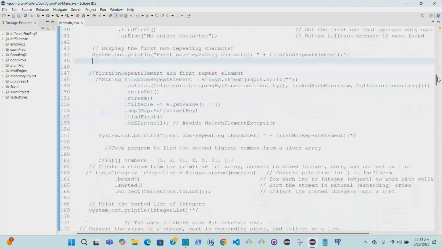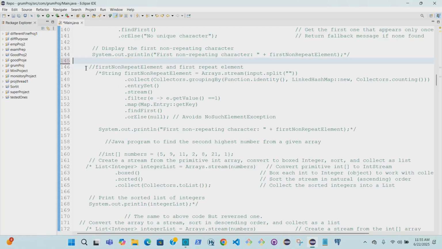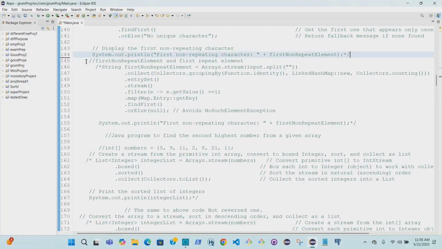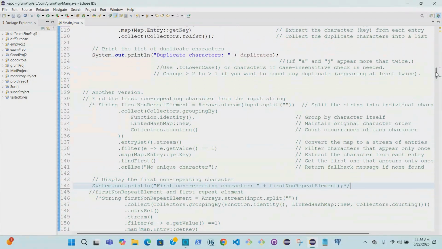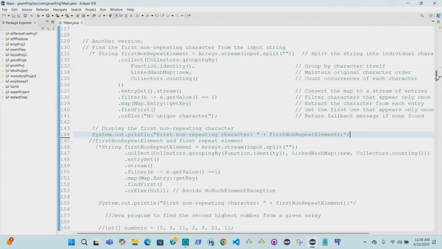Okay, now display the first non-repeating character. Non-repeating, the first. What does that mean? Non-repeating means it occurred just once. Okay, let me use the same code. I mean the same input, right?